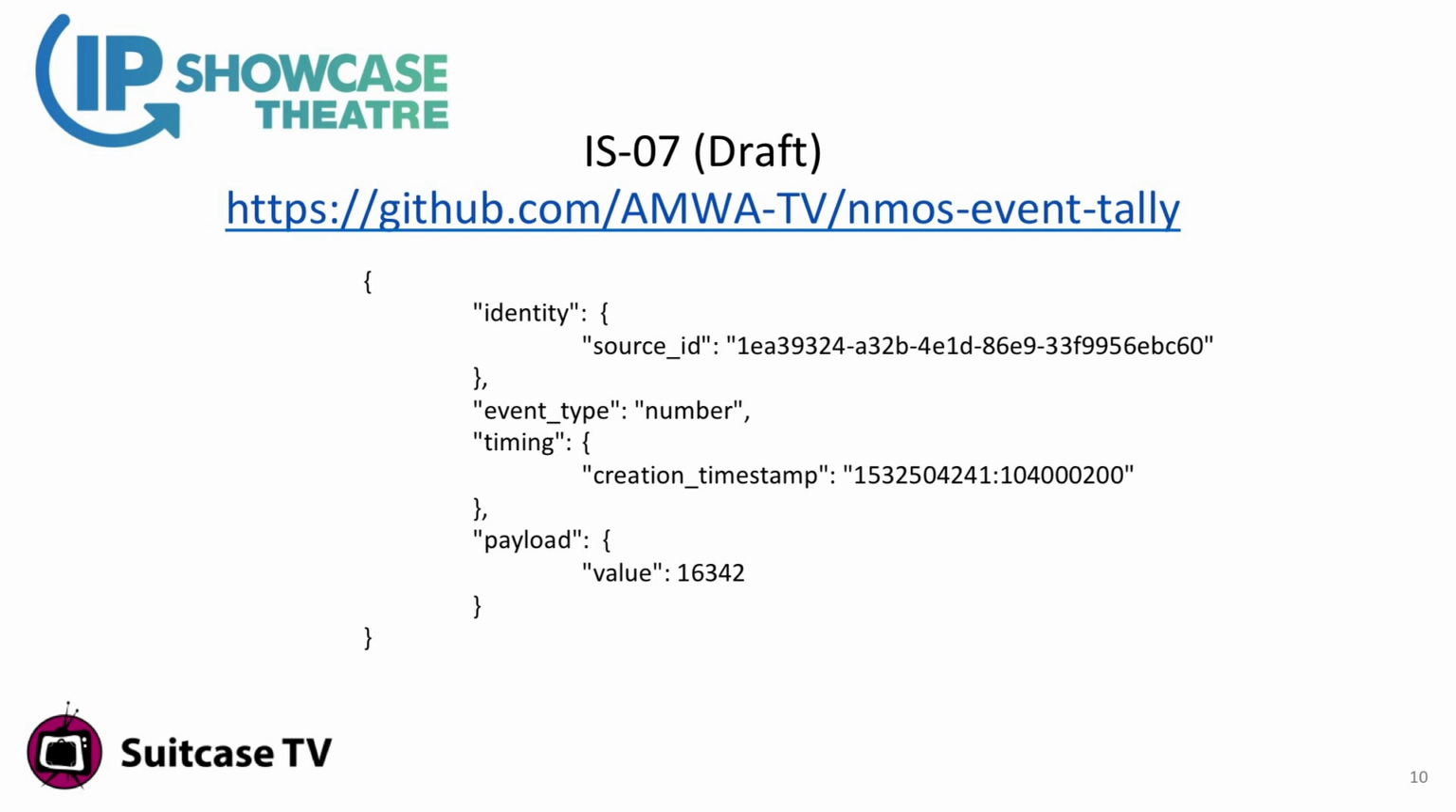We have an event type. Now, an event type here could be a number, and we support the basic JSON types, so we've got number, string, Boolean, and then complex. We haven't really worked with complex yet, and we haven't defined that, but we know that we can get to that. But a tally could be a simple Boolean value, or it could be an enumerated type which has got some strings associated with it. So it's a very simple way to go.